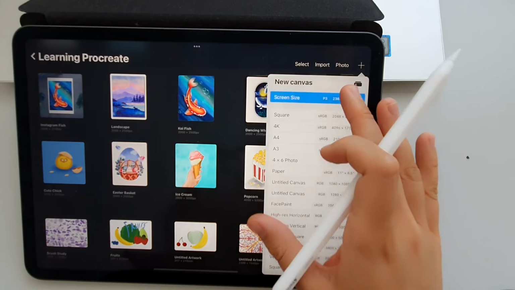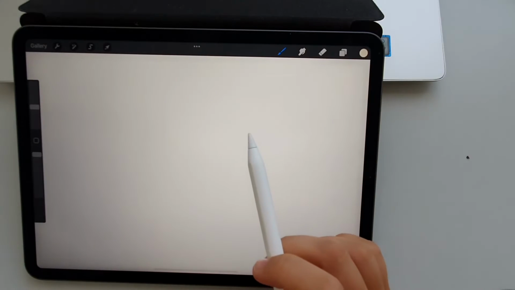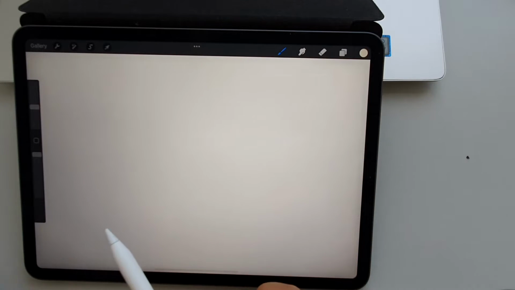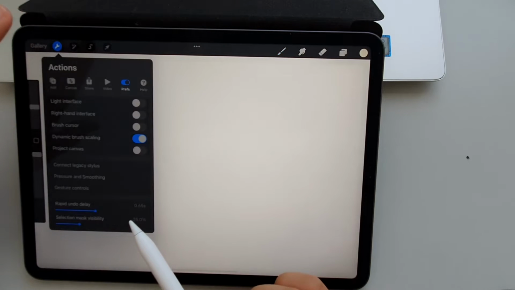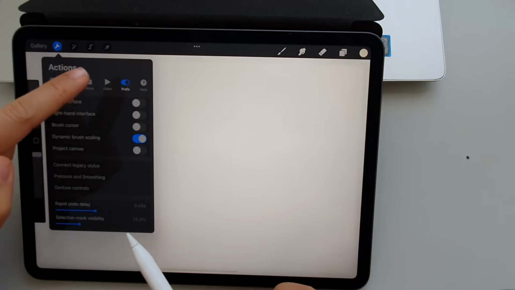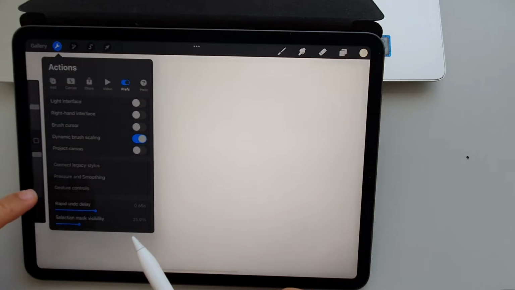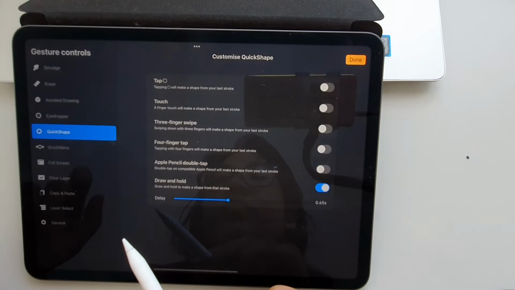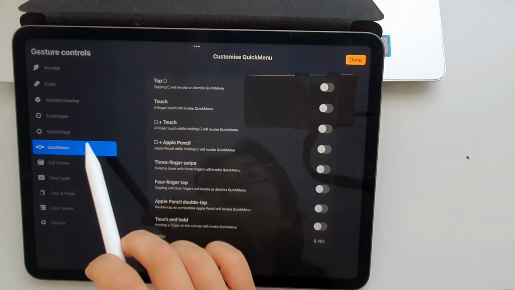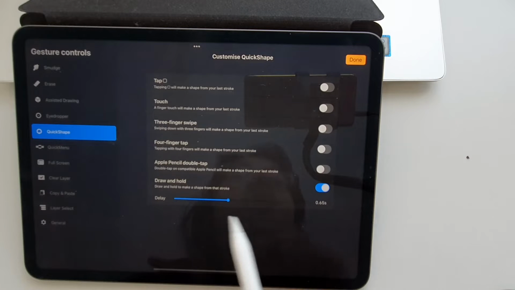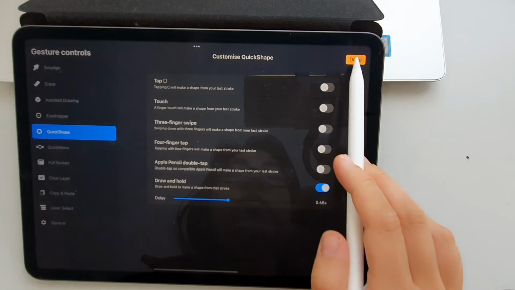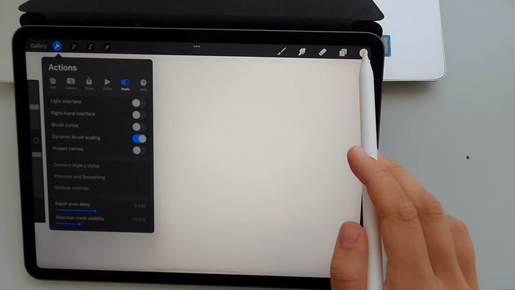I'm going to just make it screen size for now. And then I'm going to make sure that my preferences are set correctly. So I'm going to tap on this icon here in the corner. I've clicked on preferences here. And then I'm going to go to gesture controls, and on quick shape here I can see that my draw and hold is on, so that's fine.